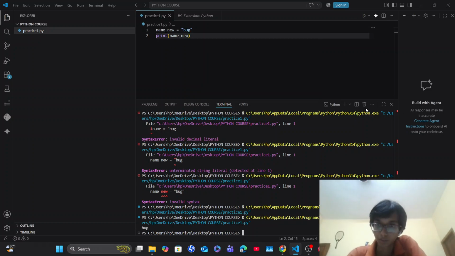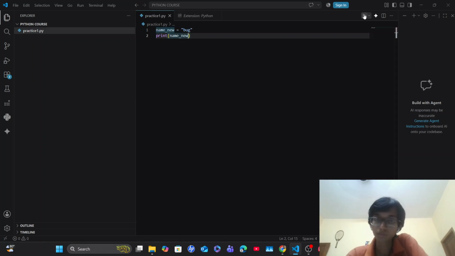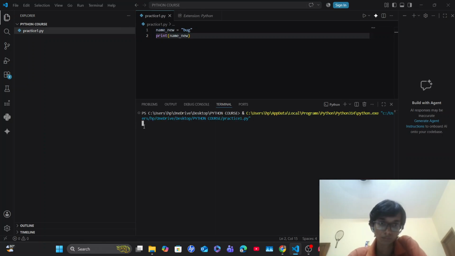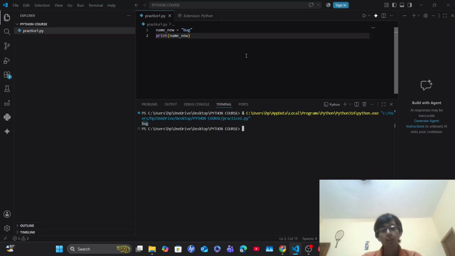See? Okay, I'll show you. See, the answer is being printed as bug. So that's a very good variable name. name_new is equal to bug is a very good variable name. On the other hand, everything else is not. So these are the few very important naming rules in Python.